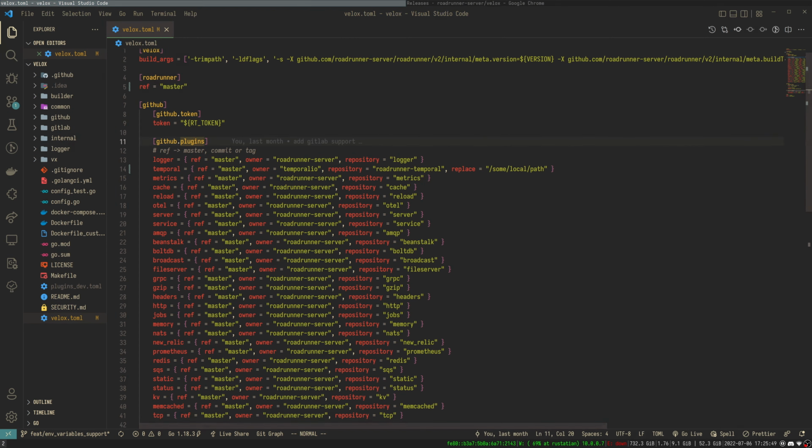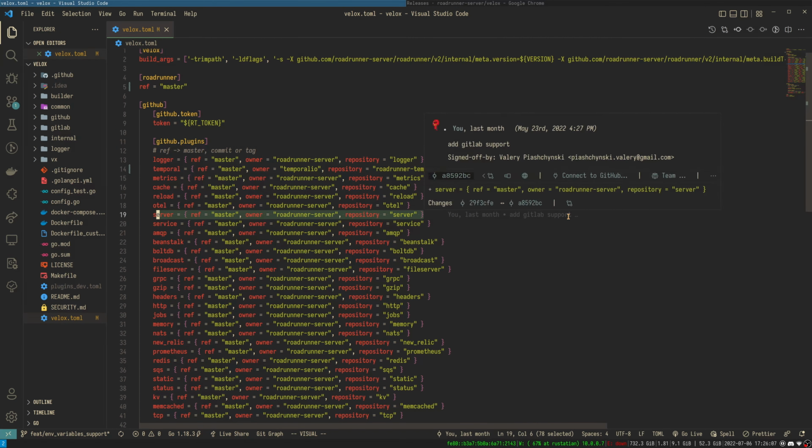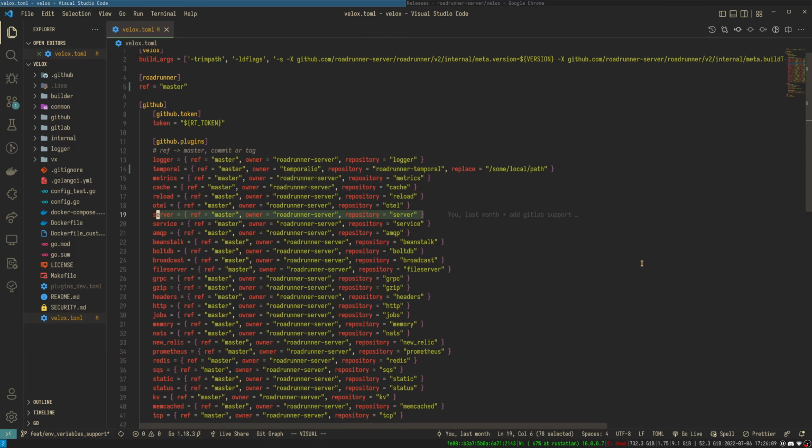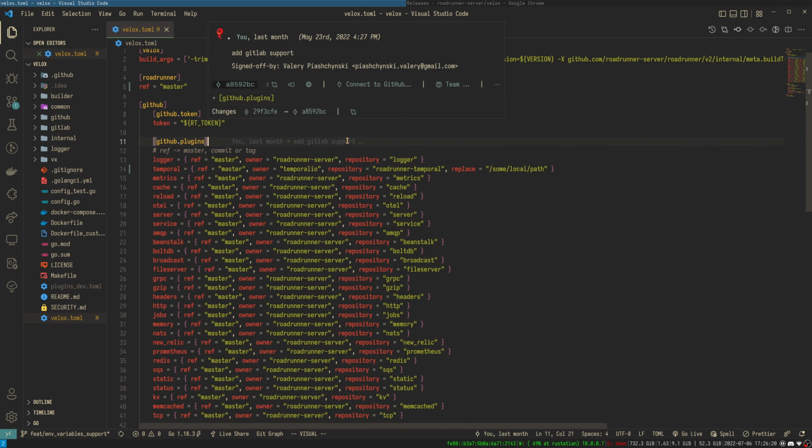In the plugin section, you may choose any plugin you want to include into the resulting build. For example, if your plugin is dependent only on the logger and server plugins, you may safely delete all plugins except the logger and server from the configuration. So let's have a look at the plugin options. First option is ref. Ref means tag, branch, or particular commit for the plugin. Here we use master, for example.